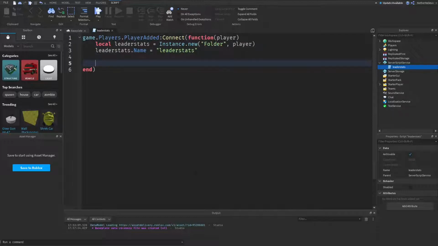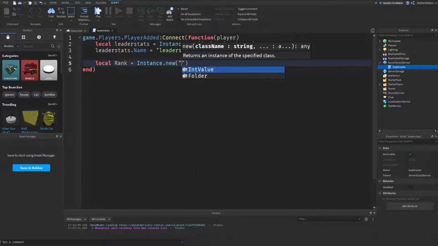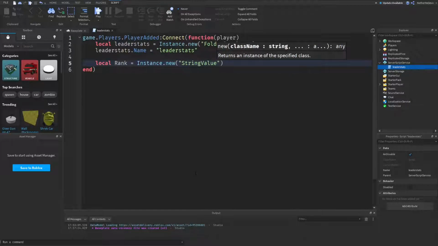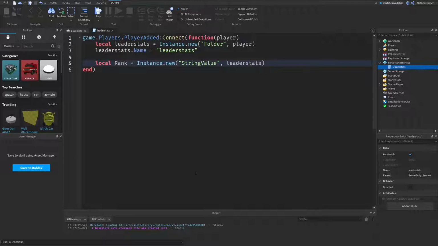Right now we're going to create a variable for the rank, so you can do local rank. It's going to be equal to Instance.new. We're going to create a string value, comma leaderstats, just like that. Creating a string value, setting the parent of it to leaderstats. You can set the name of the rank, so you can do rank.Name. It's going to be equal to Rank, just like that.